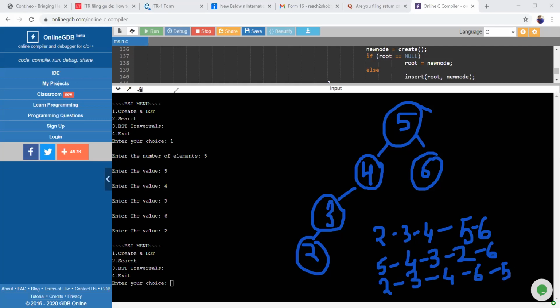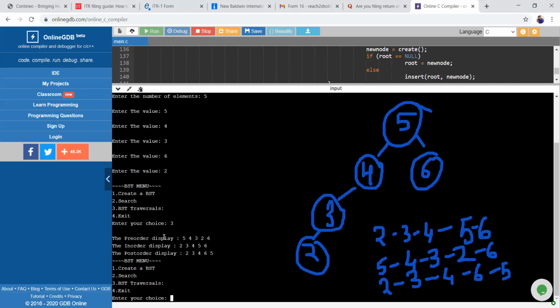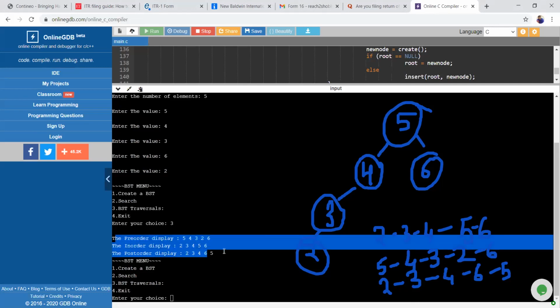So let us just try this now. Traversal we will do. Okay, I will give the option as 3. So the pre-order is 5, 4, 3, 2, 6. In-order is 2, 3, 4, 5, 6. And post-order, as we have written, you have got the same output also.